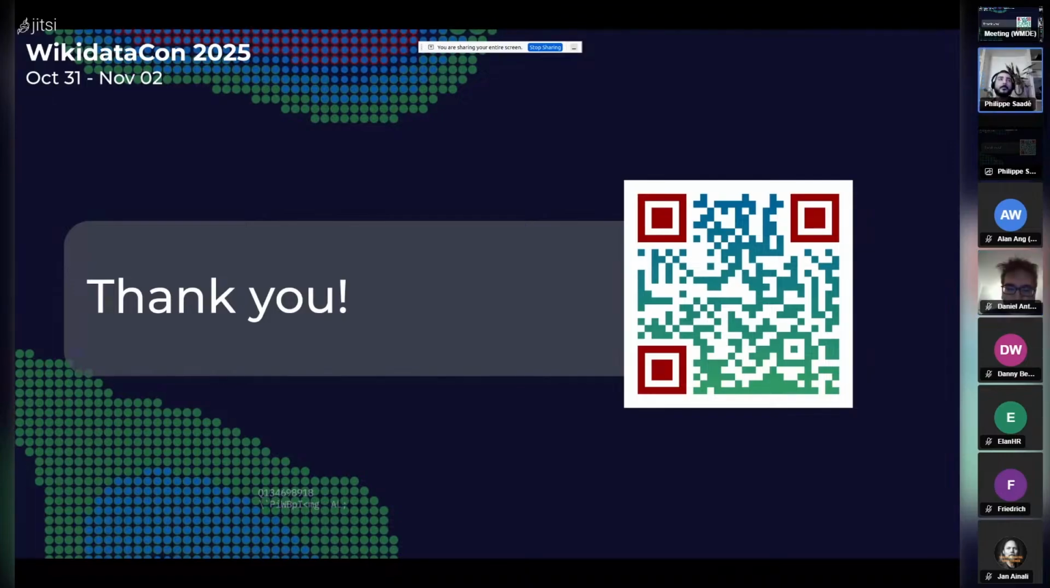So for the upcoming year, we do have a plan to develop extensions of the MCP itself to Wikibase instances.